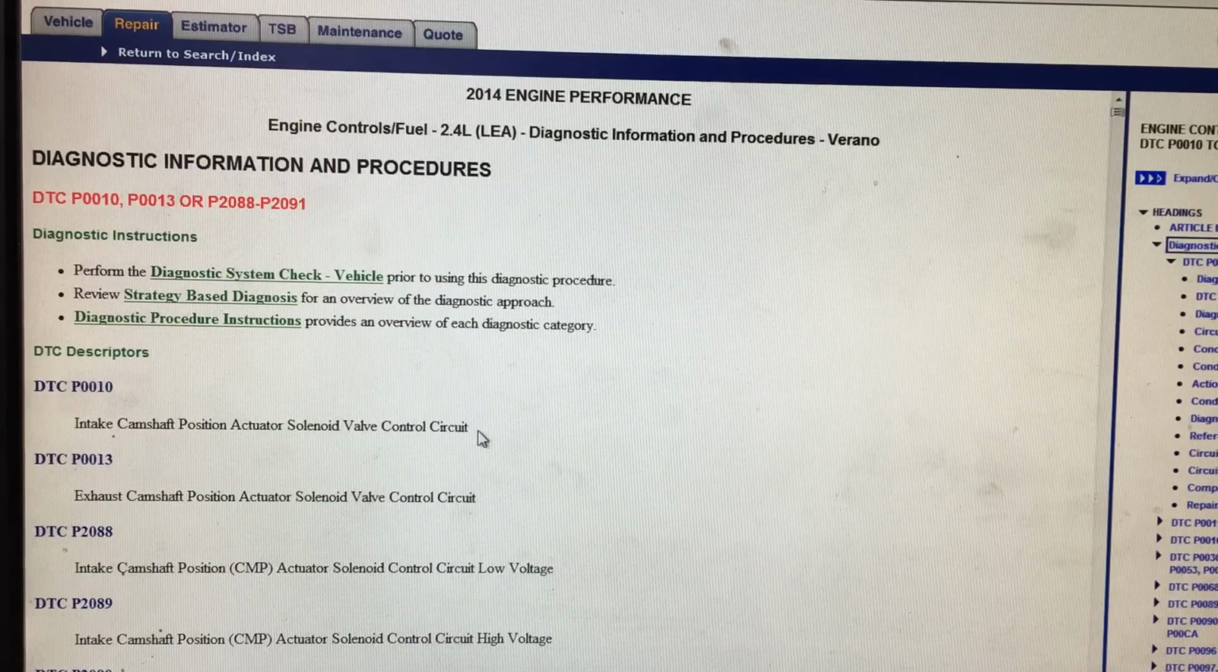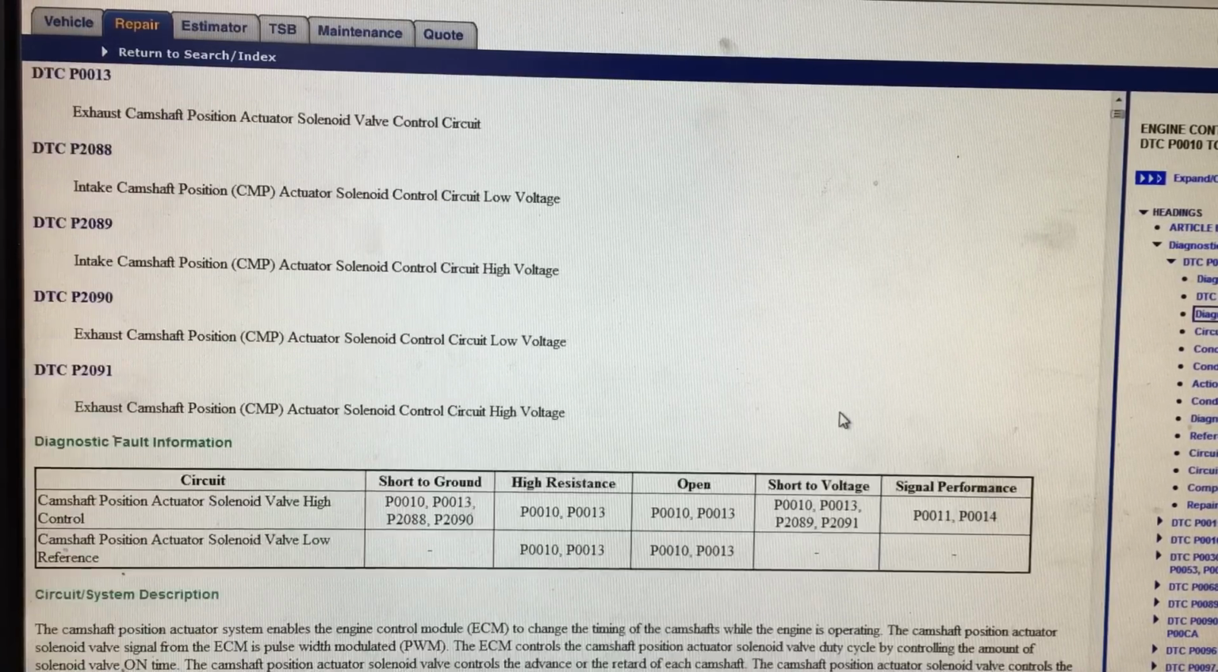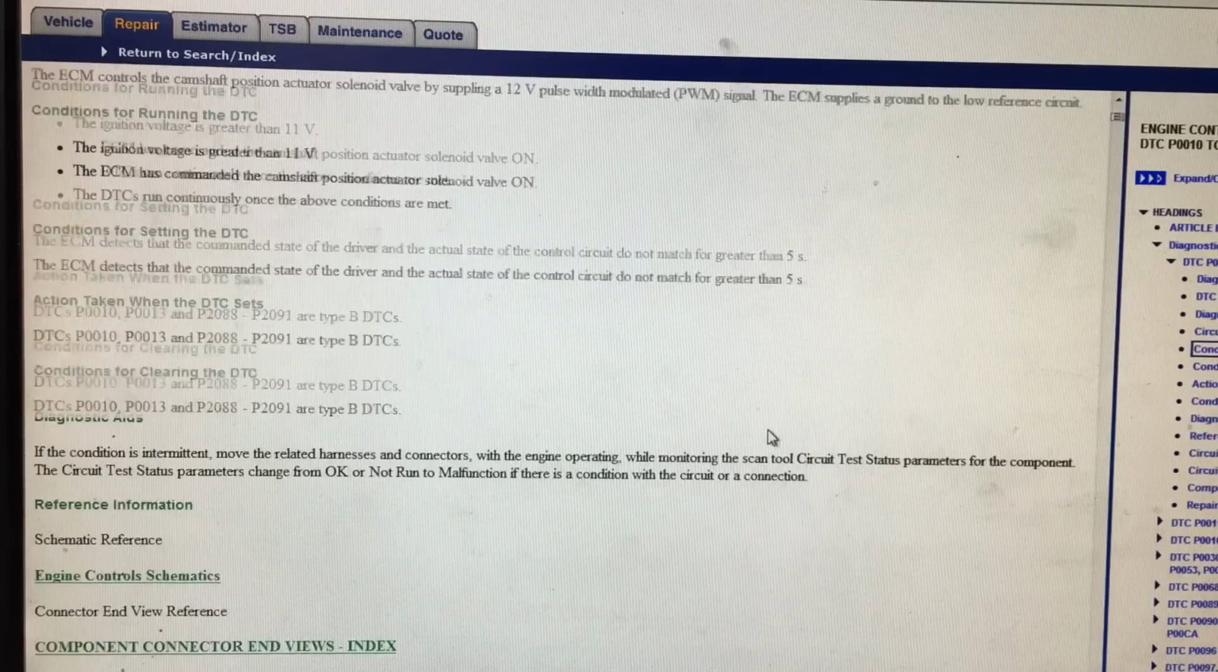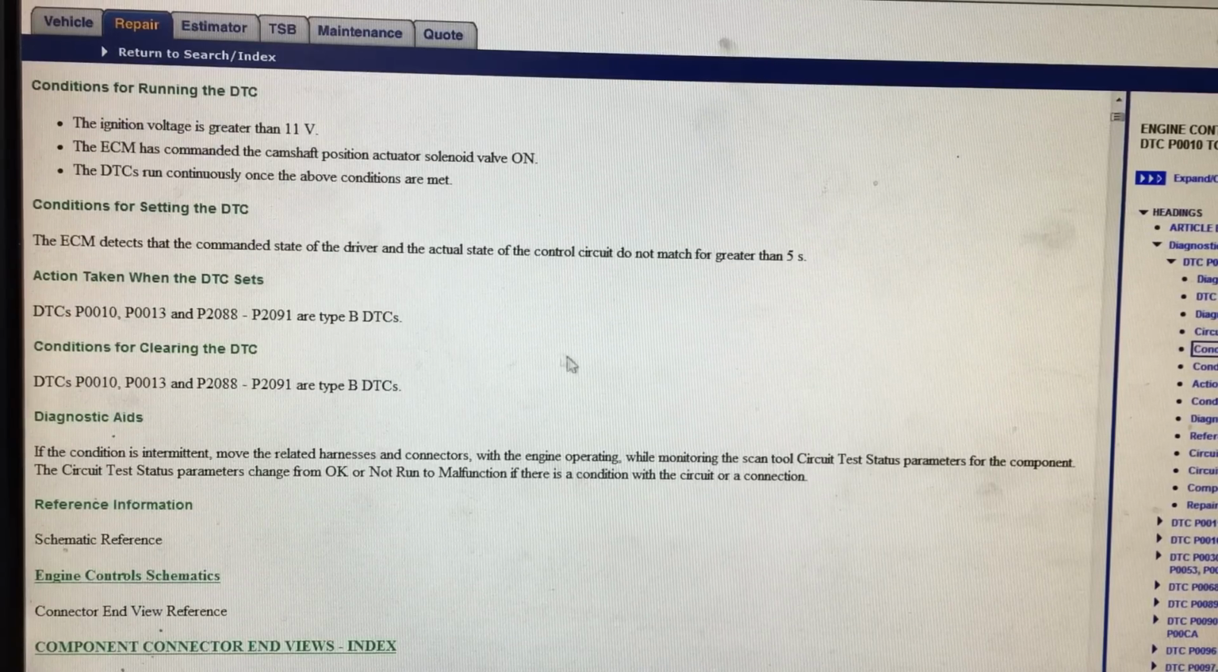Generally with control circuit codes, the reason they get set is because the computer is monitoring the control circuit for a voltage, and it wants to see that there is a voltage there whenever there's supposed to be a voltage. If that voltage is missing, then the computer knows that there's something wrong with the circuit, and it sets the code. Now, when I look through this code description, it doesn't really give me specifics on how this code is set. Really, the only thing it tells us is that the ECM detects that the commanded state of the driver and the actual state of the control circuit do not match for greater than 5 seconds.